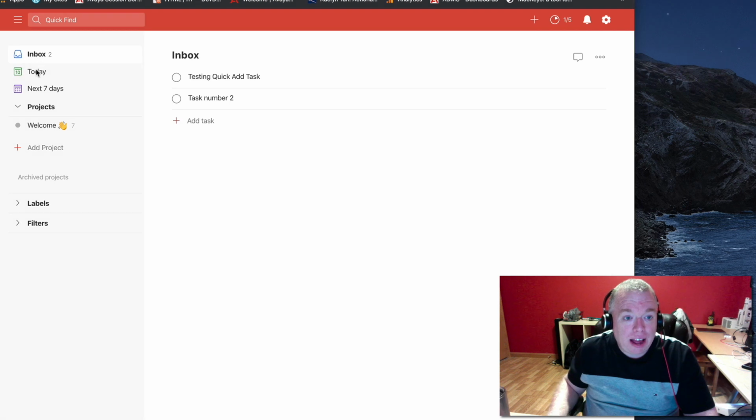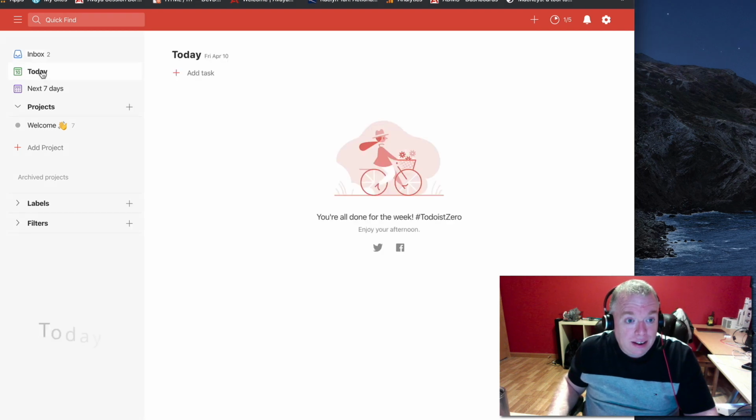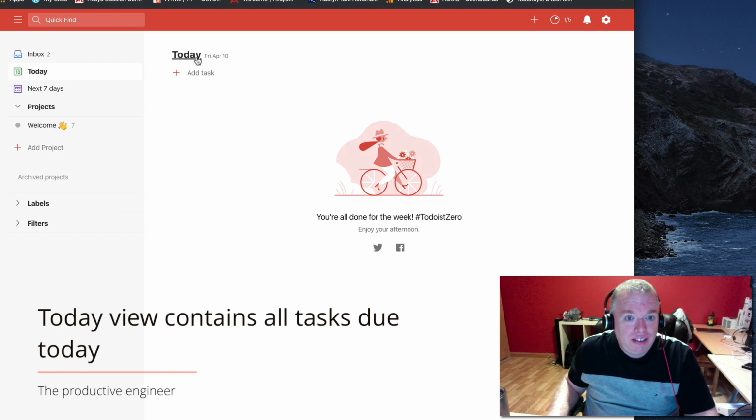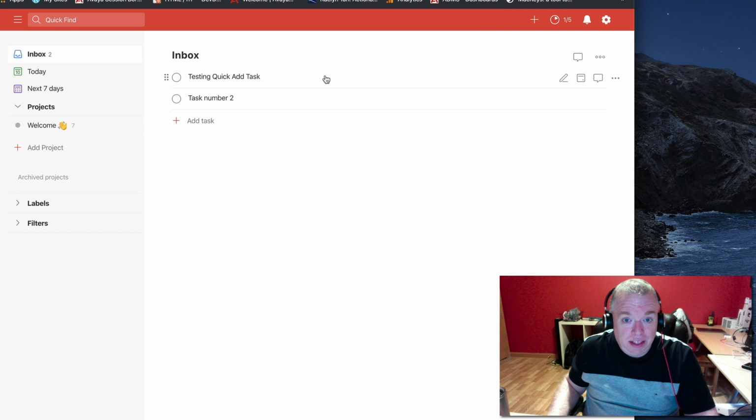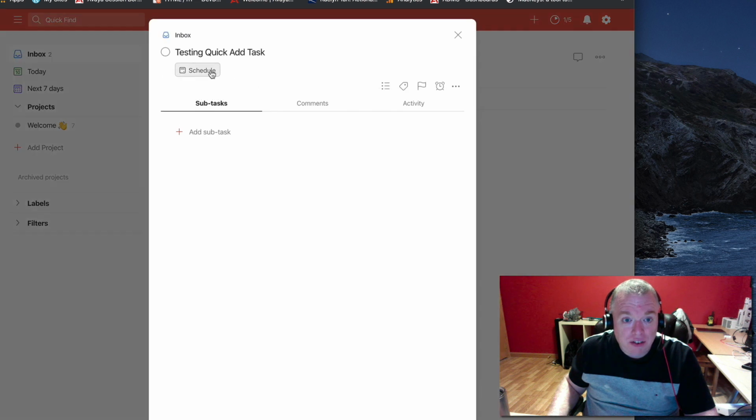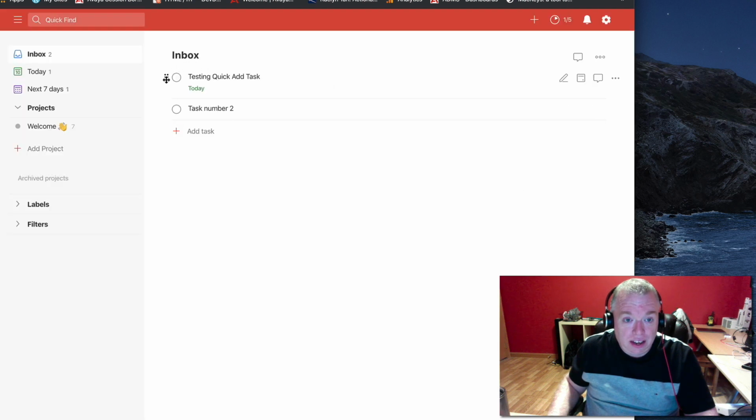After the inbox, we have the today tab, which really is a filter that filters all your tasks on whether they're due today. So today we don't have one. But if I go back to the inbox and I say this quick add task, let's say I schedule that for today. Now it shows up here as today. I click off of it. You see in here on the task itself inside the inbox, it shows today. And then when I click over here on today, now that task is there.